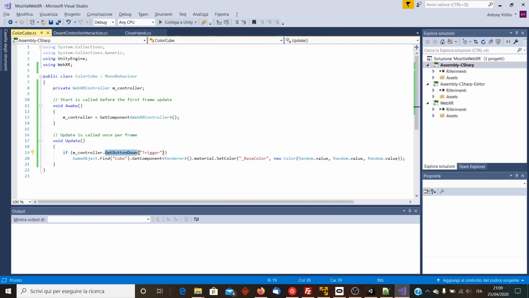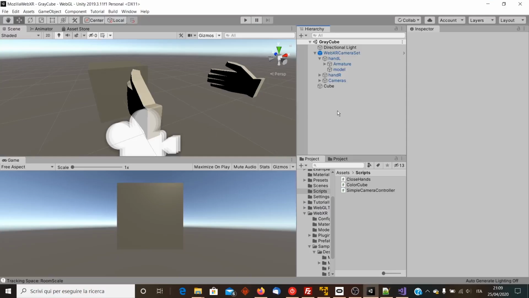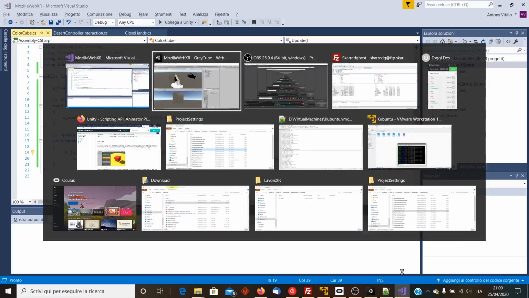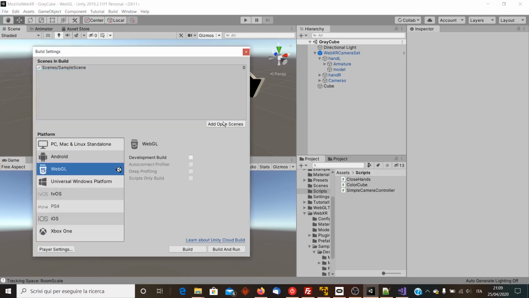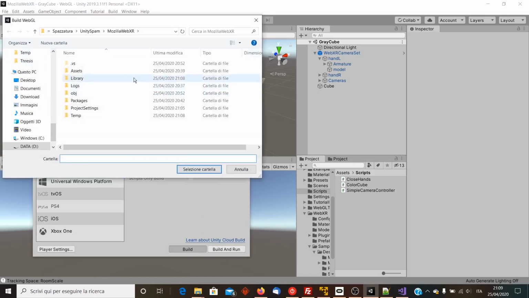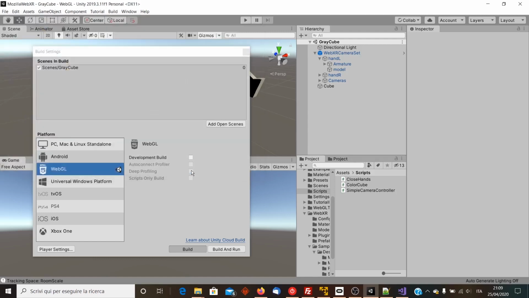So now the next step is building this stuff. How to build all of this? File, Build Settings, select the current scene and delete the previous one. Just build the project wherever you want. In this case, I create a new folder called Mozilla Gray Cube Demo, and we just hit select folder and let it build.